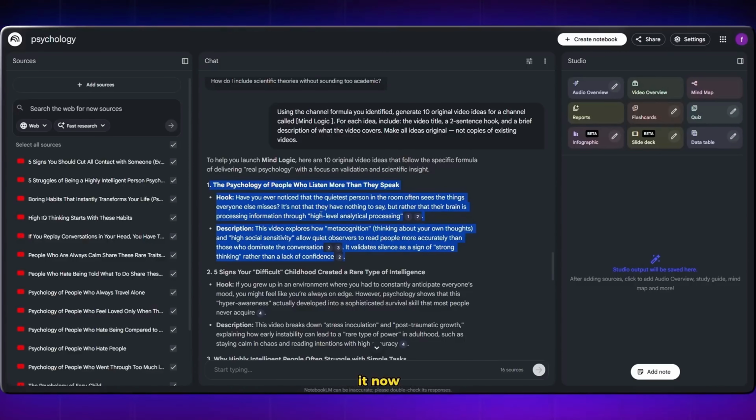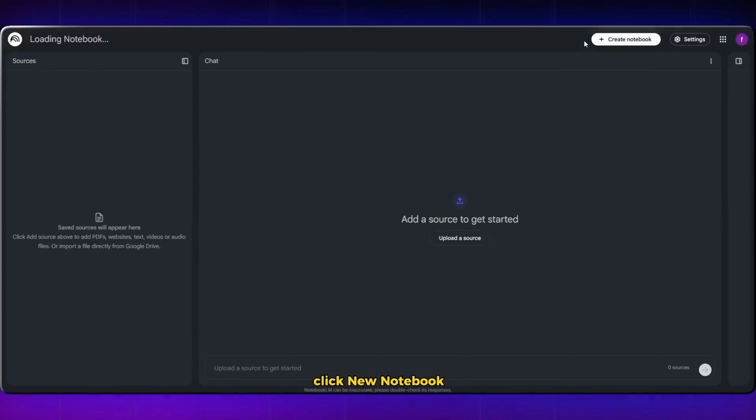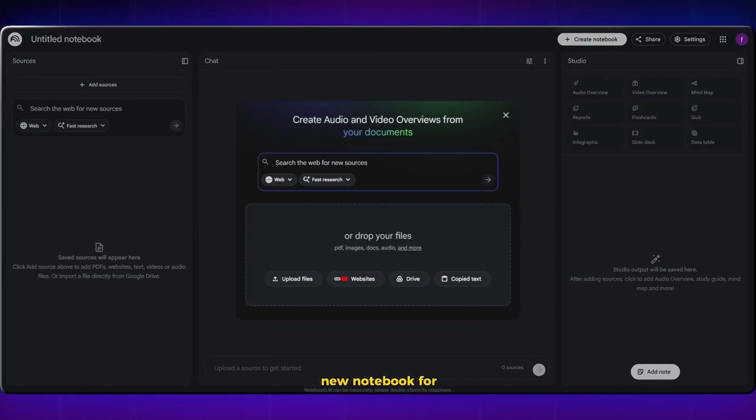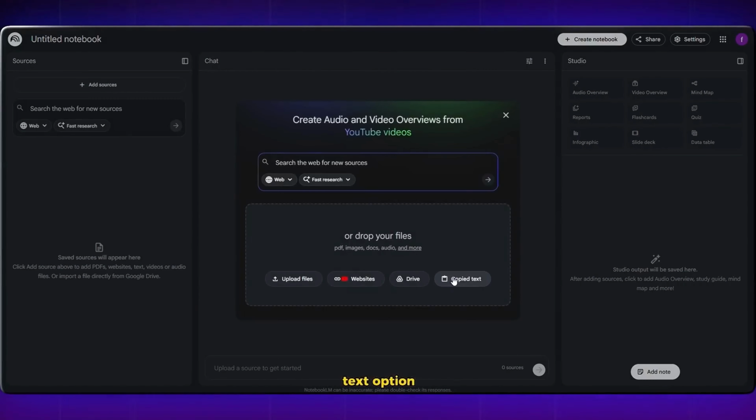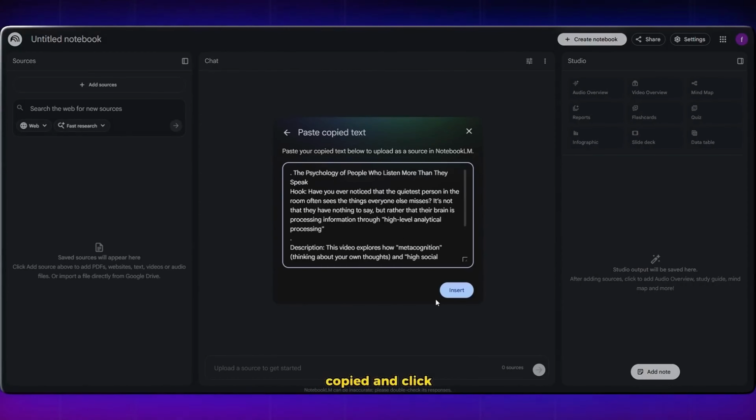Copy all of it. Now go back to your Notebook LM dashboard and click New Notebook. Create a brand new notebook for this specific video. Give it the video title as the notebook name so everything stays clear. Inside this new notebook, click Add Source. Choose the copy text option. Paste everything you copied and click Insert.